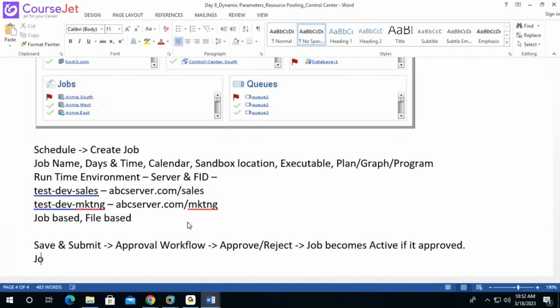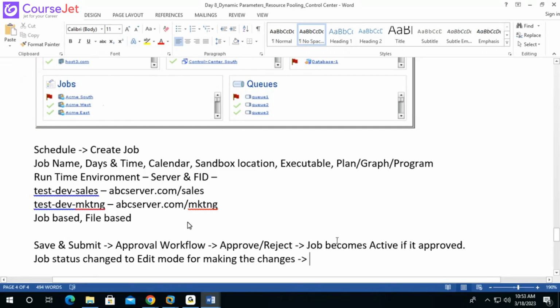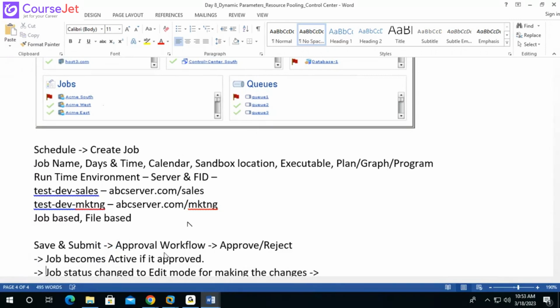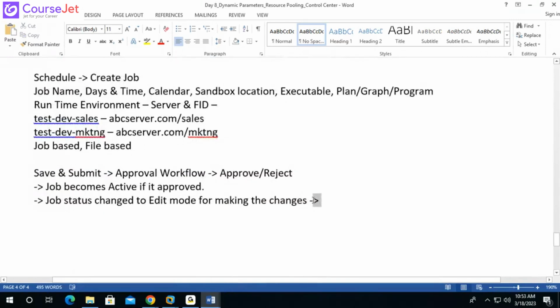If it is rejected, the job status changes to edit mode for making the changes. So if it is approved, the job becomes active. If it is rejected, the job status changes to edit mode for making changes.